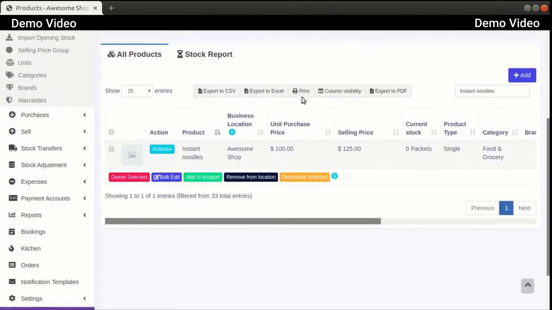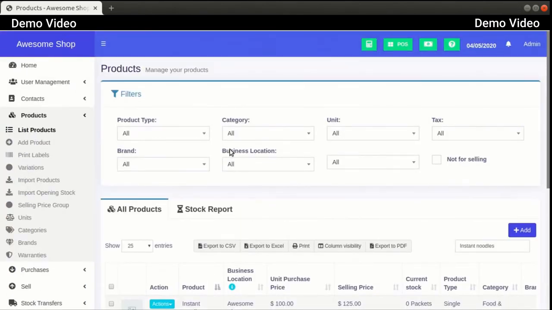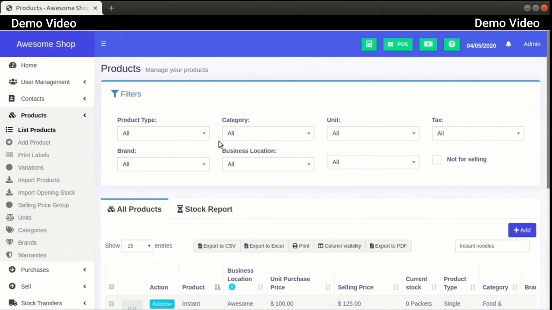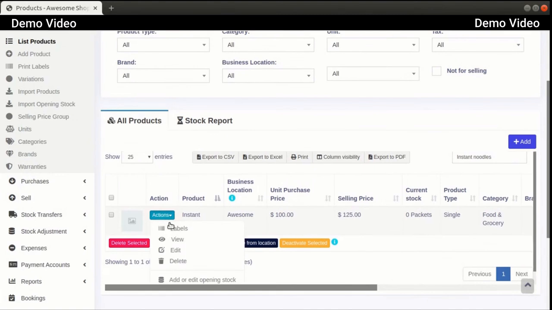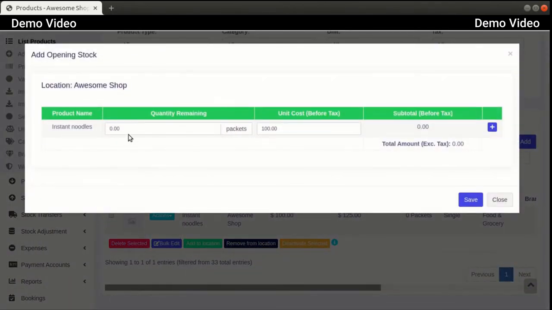So there are two different ways in which we can add a stock. Suppose we are transferring the stock from an old system to a new system, like if you are transferring stock from a different software to Ultimate POS, then you can add the stock by clicking on add or edit opening stock. Okay, so here I can add an opening stock for this particular product.